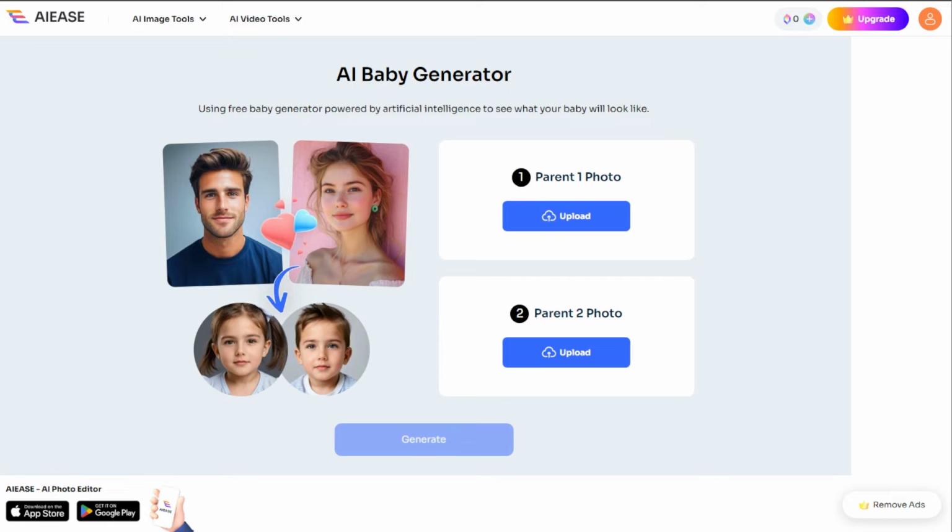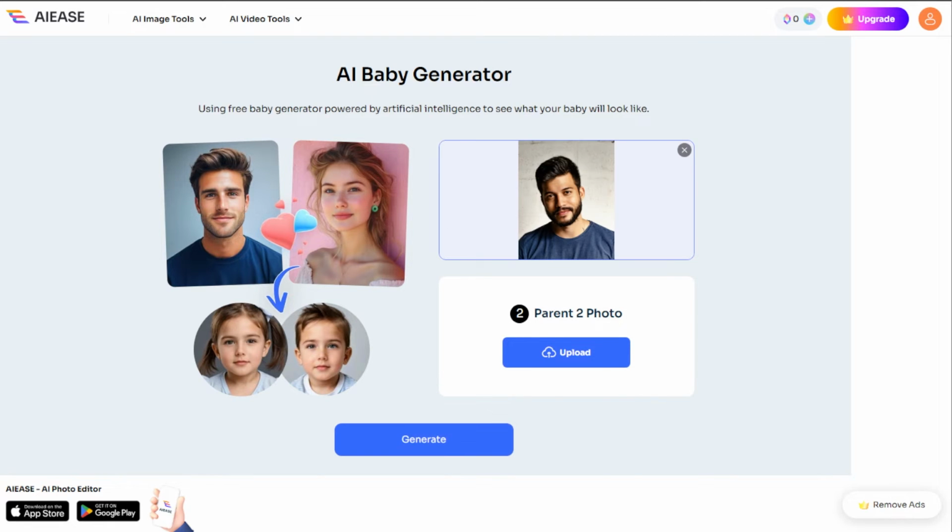Now we're going to upload the first parent's photo. Here you'll see two upload buttons, one for each parent. So click the first upload button and select a photo of one parent. And make sure to use a clear front-facing image, make sure the face is well lit, and avoid sunglasses, masks, filters, or extreme angles.